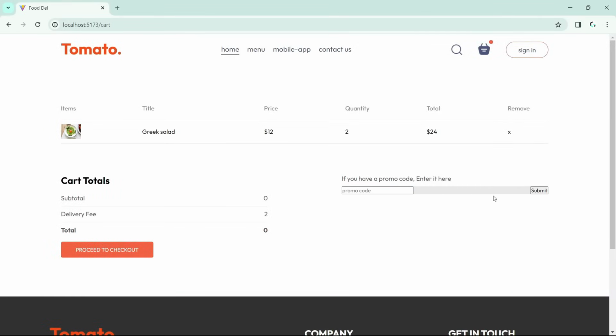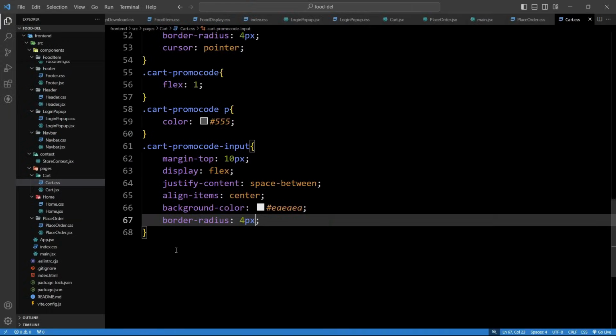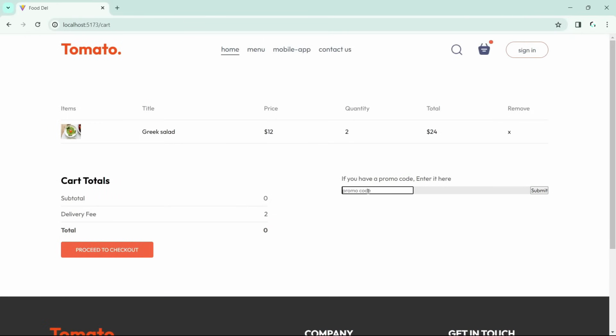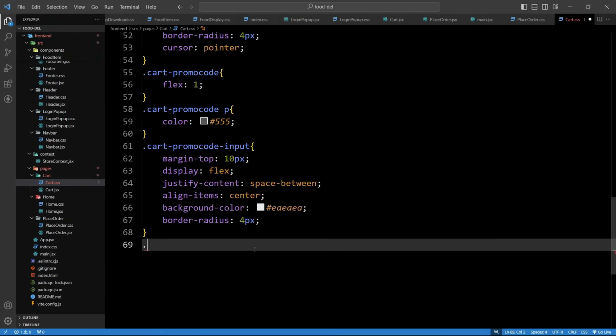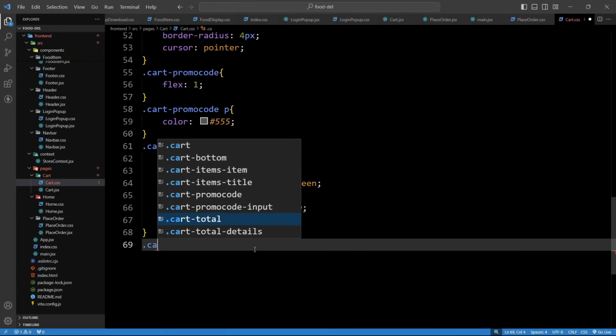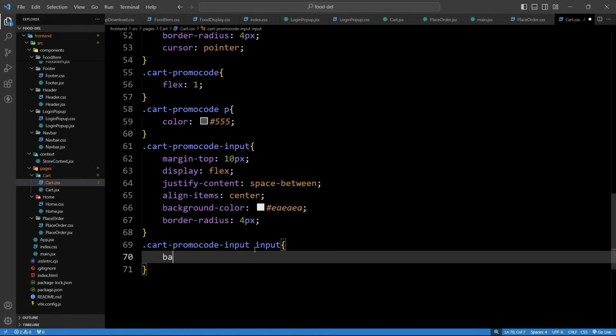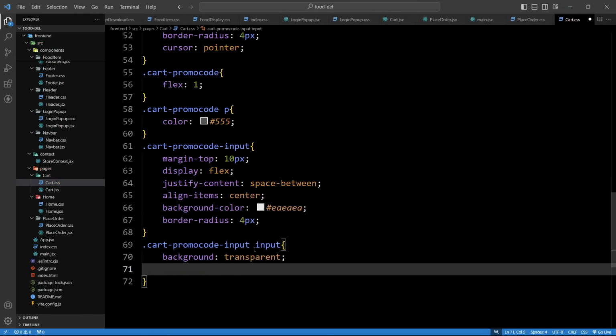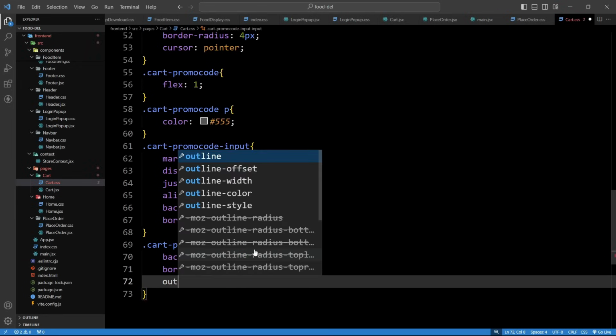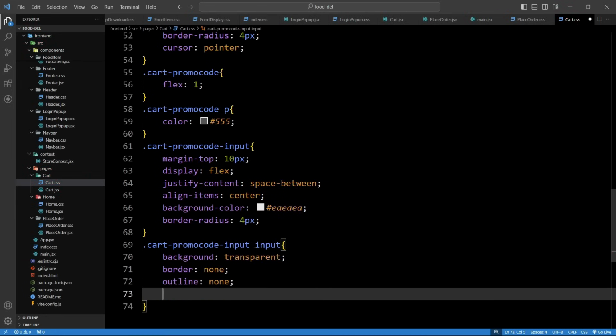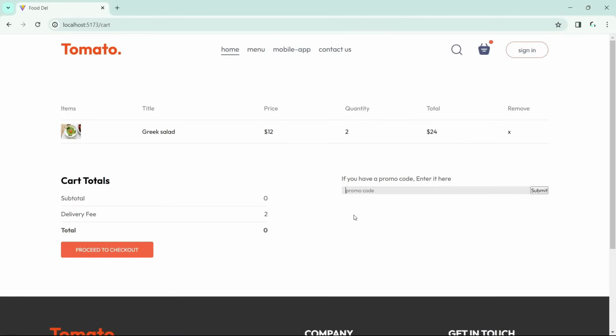Now in the background we have this color. After that we will add the CSS properties for this input field. So here we will type dot cart promo code input and input tag. Here we will add the background transparent, border none, outline none, padding from the left 10 pixel. Save the changes and we will open the web browser. Now background of our input field is transparent.